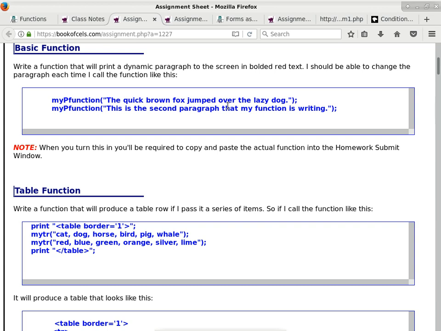Can you still go over the first one, please? What it's asking you to do, or how to do it? What it is asking you to do. Okay, write a function to print a dynamic paragraph. So don't forget about this part. Just print a paragraph where the content is specified by the parameter. And you also want the function to print the paragraph to the screen in bold red text, and it is supposed to be a paragraph.